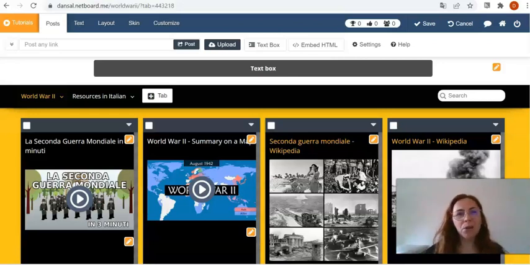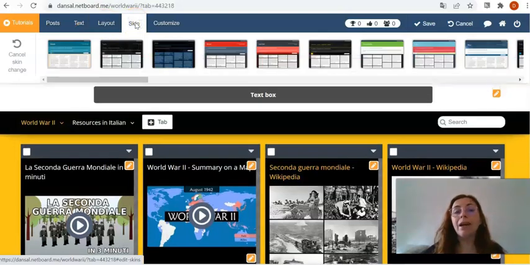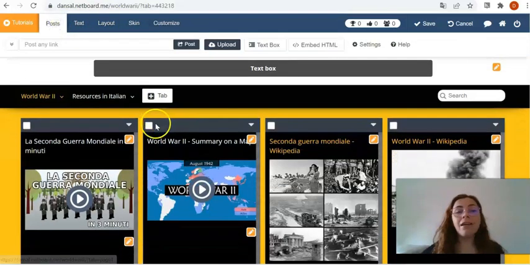So how can you organize your resources? Well, first of all, at the top of the page, you can organize the general layout of the page by deciding about how the resources are going to be displayed, or by customizing the skin of your netboard. Then you can also organize each resource by making different choices.